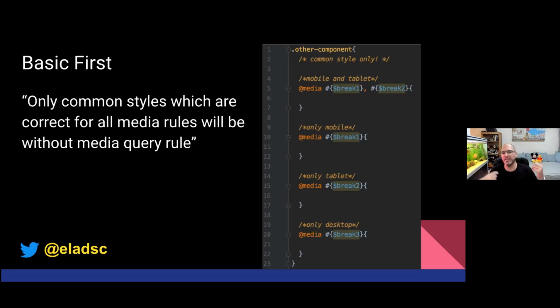In this way, you don't need to be afraid. You can change the style of the mobile tablet, and I'm not checking if it's breaking something for me on the desktop screen. It's so easy to work in this way with responsive design. And this is one of the most important things that I want you to take from this talk. Think basic first, create the website in a basic way.